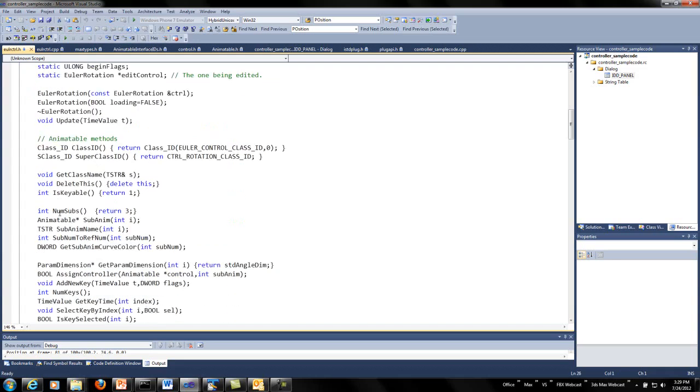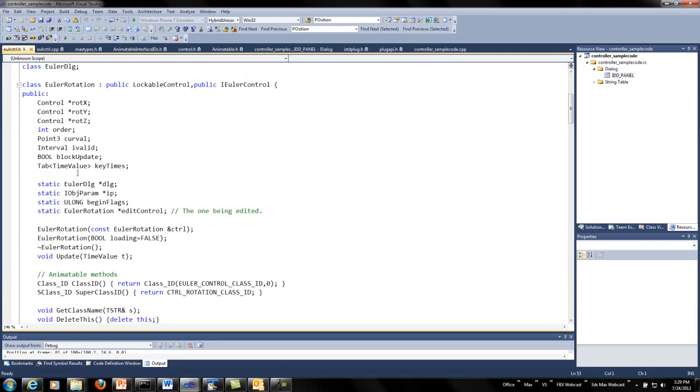Okay, and then when we scroll down a little bit, you're going to see the number of subs here, and we're returning 3. The sub animatable is implemented, and the sub animatable name. And the reason it's returning 3 is that, well, we have 3 sub controls that are providing our values.